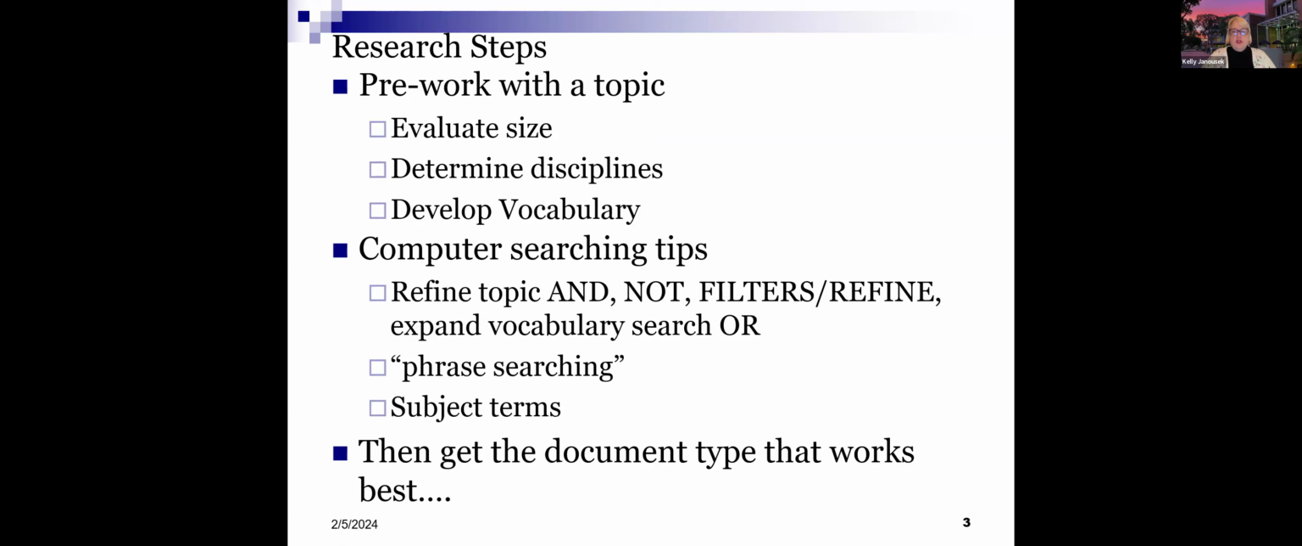So I would recommend that you go ahead and think about that. Subject terms are still the absolute best, the most excellent way of finding the best articles.